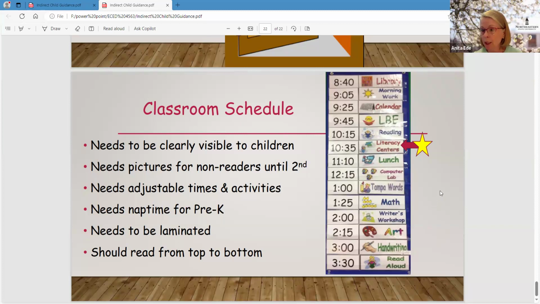And if you're doing pre-K, then you're going to have to include a rest time or nap time. That's just required. You don't need that for kindergarten or first grade.